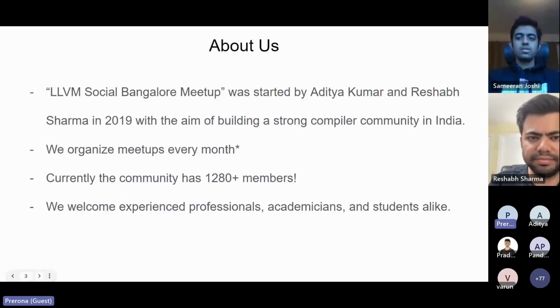We are glad to share that we have Aditya and Rishabh, who are the founders of the meetup, in this session as well. And we also have the organizers, Pradeep and Ashutosh, along with us. I'd pause for a minute and see if you would like to add anything. Rishabh, Aditya, Ashutosh, Pradeep.